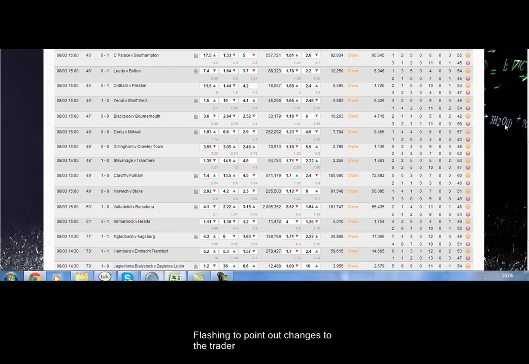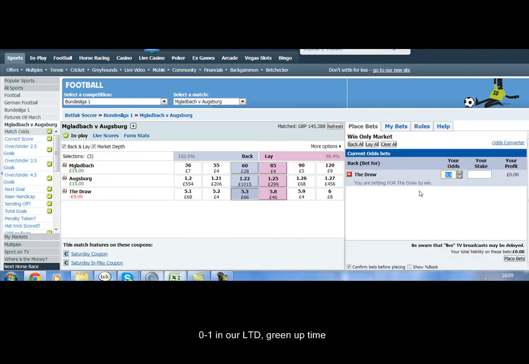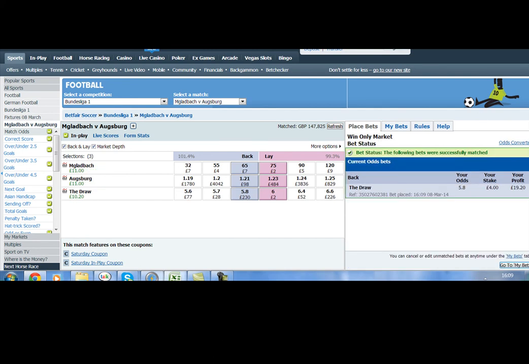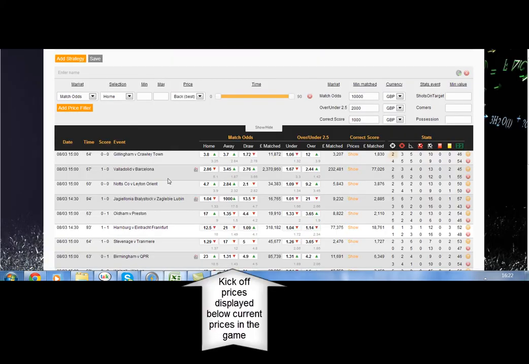So I just found a little lay the draw there, because the stats pointed that way. It looked like there was going to be another goal scored here. So just lay the draw at a low price, just small stakes in this example. And just coming out, just trading out to steal a few pounds.